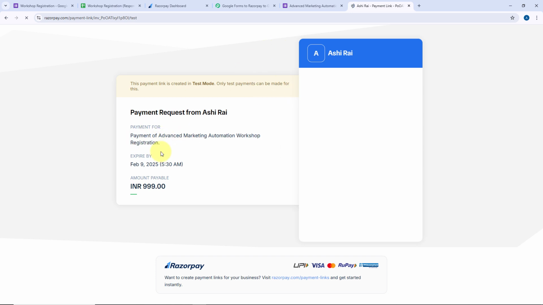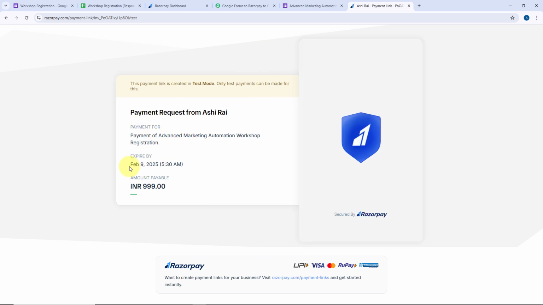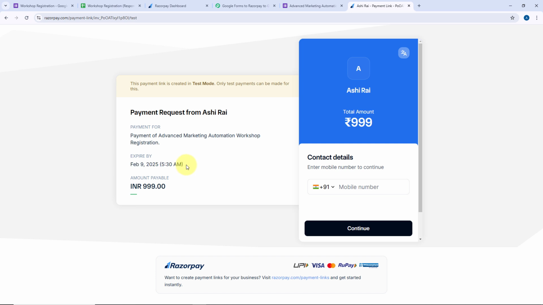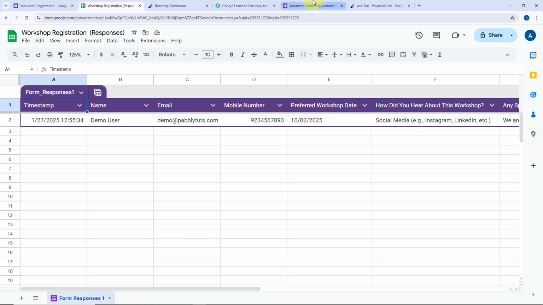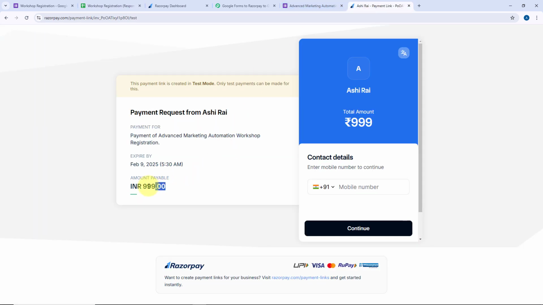And yes, here you can see that this is the payment link which will expire 24 hours before our workshop begins. That's on 9th of Feb. The workshop date which we have selected while making the form submission was 10th of February over here. Also, the amount is 999 over here. We have entered the same amount in the smallest unit. Also, we have the same description of the payment and the payment link.